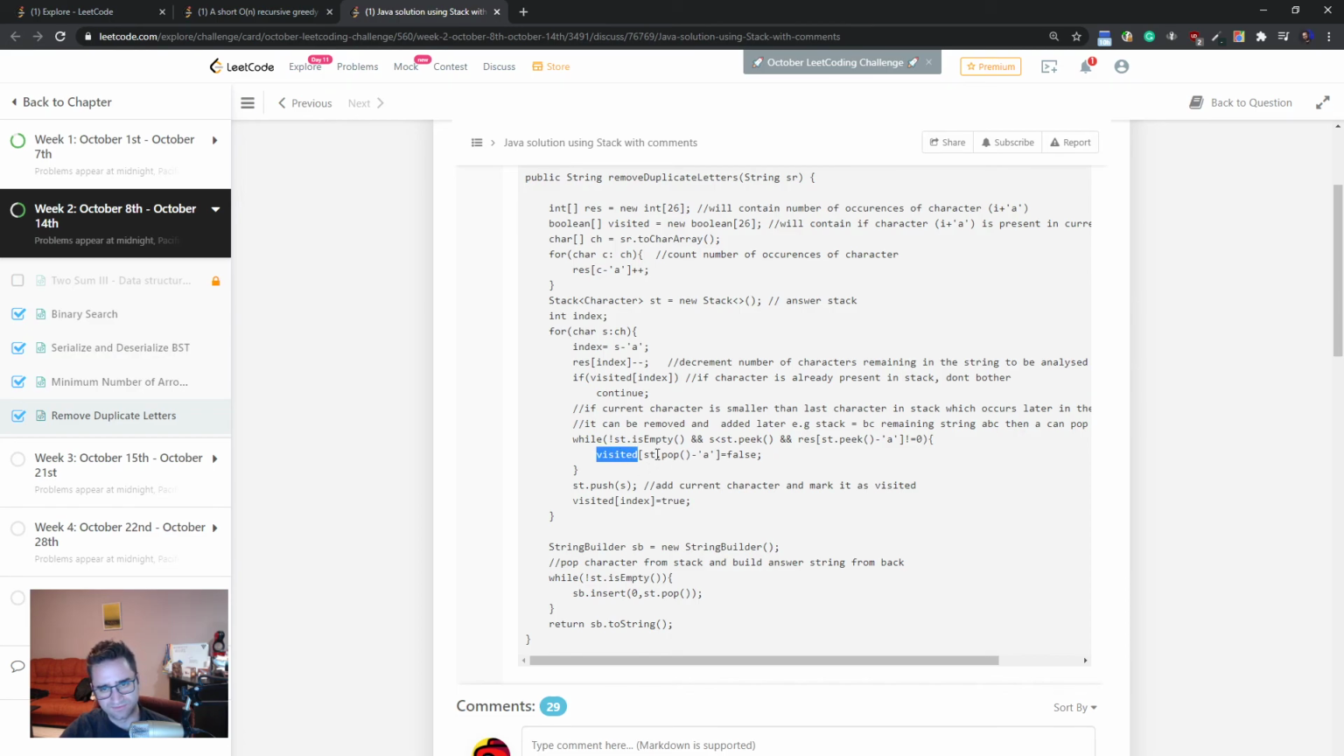He'll say that this is visited. The one that he is popping, he will say that is no longer visited, and then he will push the current character and say that the current character is already added. And this check here actually makes sure that you don't care about the same character when you encounter it later on. But if you decide to remove it, then you would care about it.